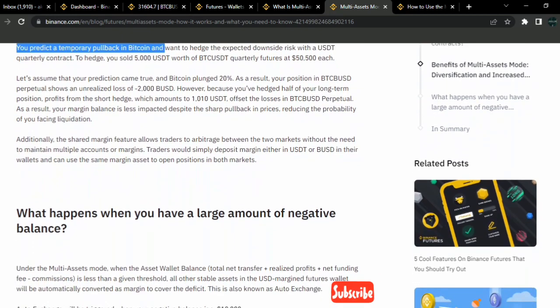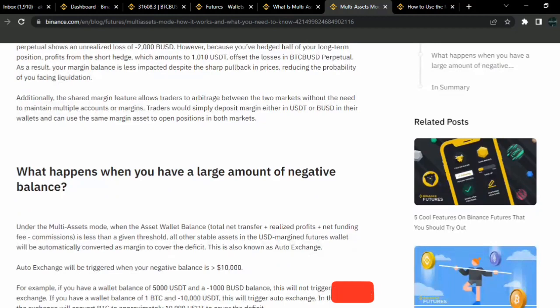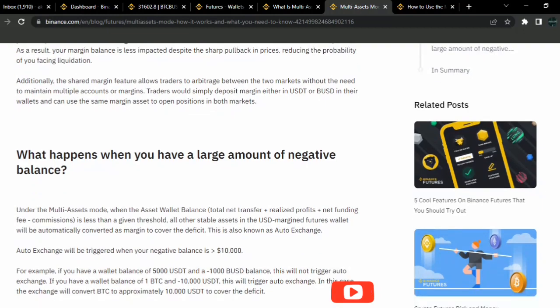Additionally, the shared margin feature also allows traders to arbitrage between two markets without the need to maintain multiple accounts or margins. So you can easily arbitrage between any pairs in the market without the need to convert your assets before you can trade those pairs. Traders would simply deposit margin either in USDT or BUSD without the stress of converting it.